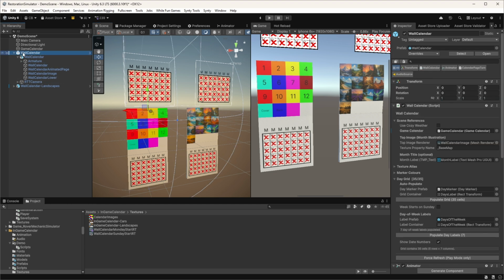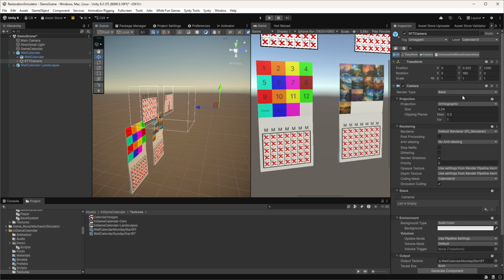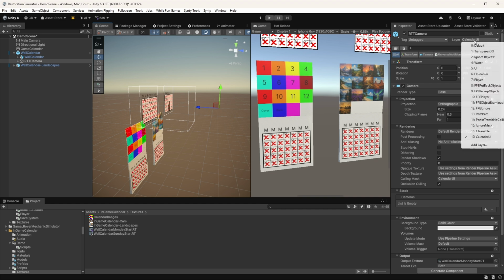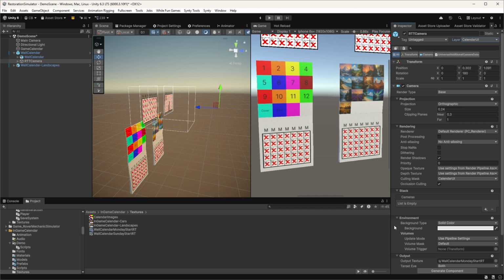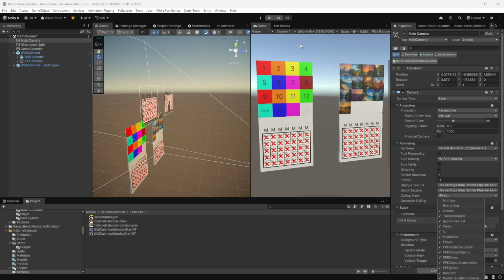If we look back at the script on the parent game object, in there you'll also see there is a render to texture camera up here. That's just set to orthographic, and it has its culling mask set to calendar UI. So you will need to add a layer to your layer mask of calendar UI. That's just so it only sees these elements here. And then on your main camera, you'll want to change its culling mask to not render calendar UI, so you don't see that in game.